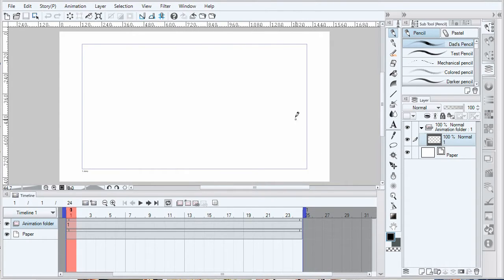So the very basics that we're going to do is just draw frame, new frame, and do a frame-by-frame type of animation. So I'm not going to go into details of animating. I'm going mainly over the tools of Clip Studio Paint.